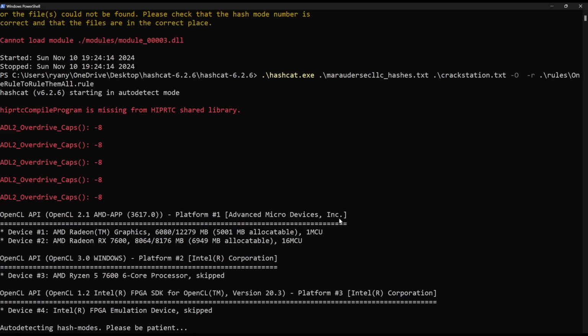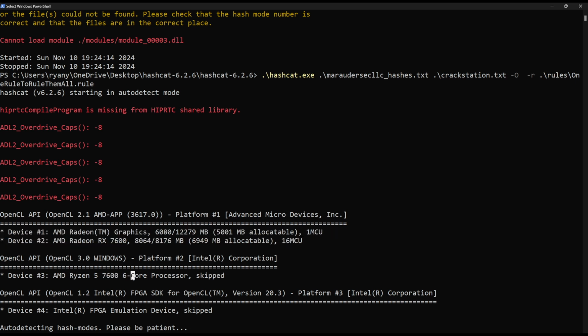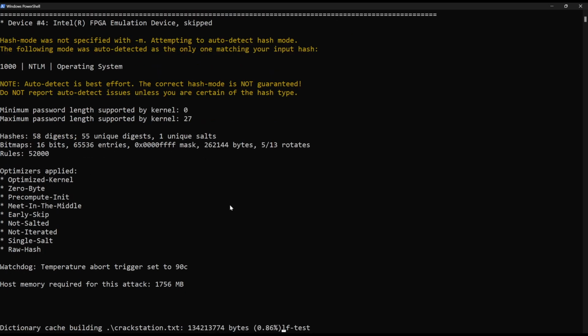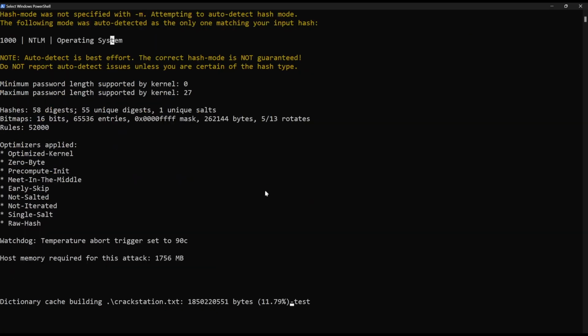Okay, and yeah, it should. So as we can see, we're utilizing two different Radeon graphics cards. I have two sitting in here. It went ahead and skipped the processor, but we're running on both those graphics cards right there. It'll go ahead and try these different things. All right, attempted auto detect hash mode. Okay, yep, so it found the correct hash mode. The newest version of Hashcat does auto detect hash modes.